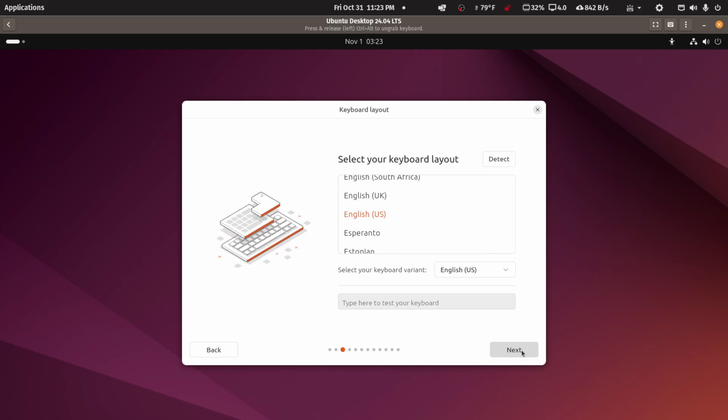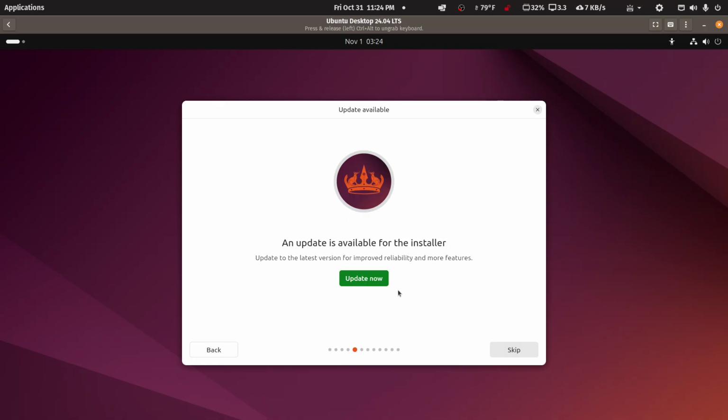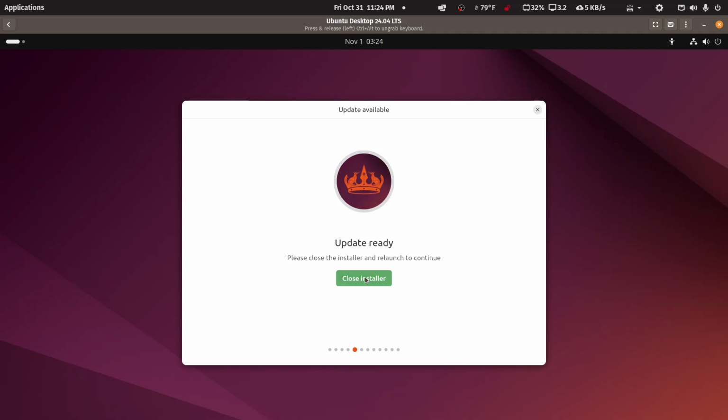Click next. It should discover English UK like it's discovering US for me. I'll leave it on wired connection. This is the point where you can connect to Wi-Fi. With a laptop, definitely do it. If you can plug the laptop in hardwired, that's even better. Choose the update now. This gives you the latest, greatest everything, but you will have to restart the installer.